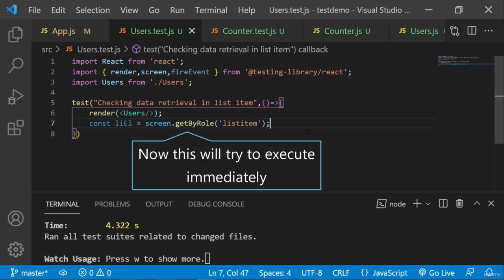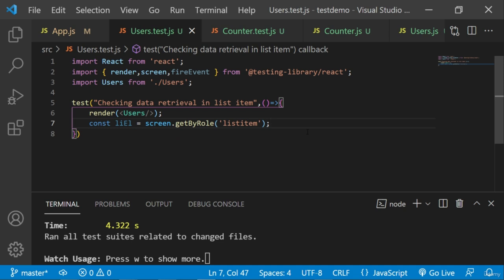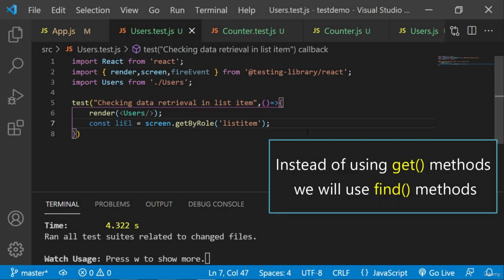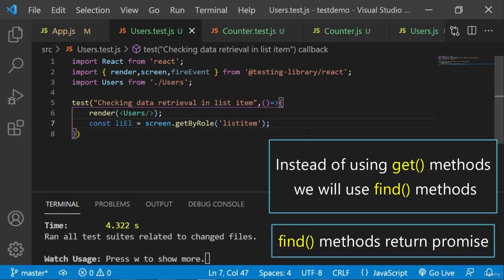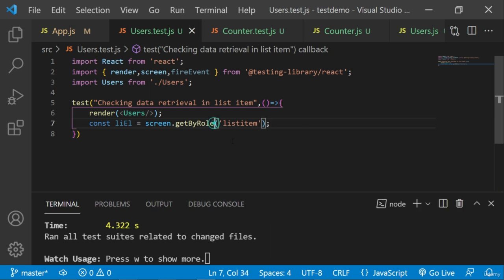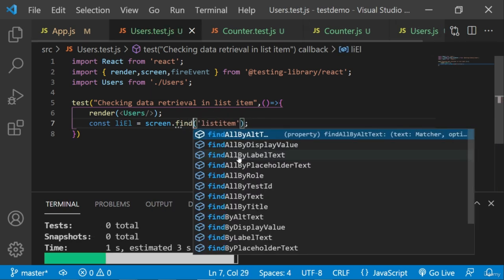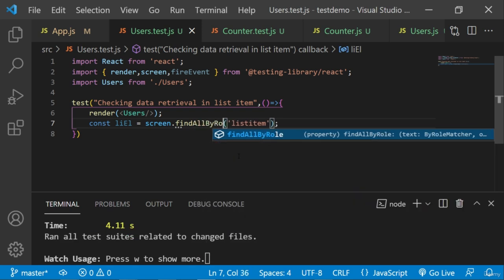But in that case, it will try to execute immediately, and we want it to wait for the data fetching. So for that, instead of using get methods, we will use find methods. As I mentioned in the very beginning, find methods return a promise, and that's exactly what we want here. I will not write this getByRole. Instead, I can say findAllByRole.